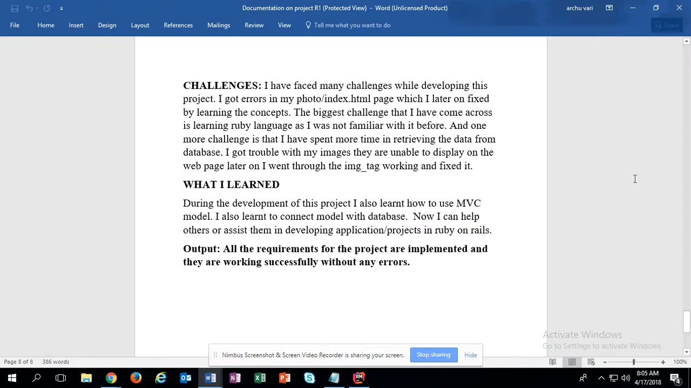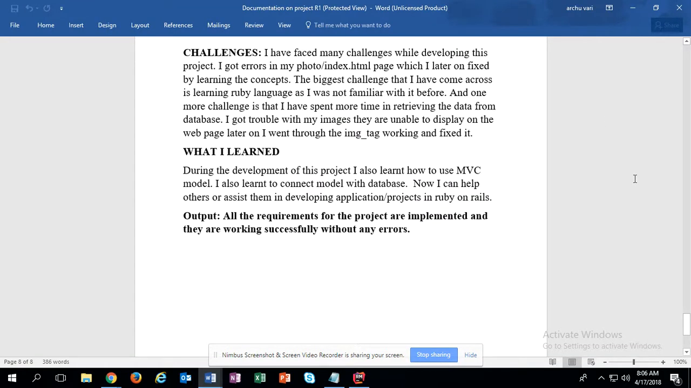What I have learned during this project is more about MVC, model view controller, and how the model works, how the view works, and how the controller works, and how the data is loaded from the database. So how to connect the model with the database. I also helped my friends with the model view controller architecture.